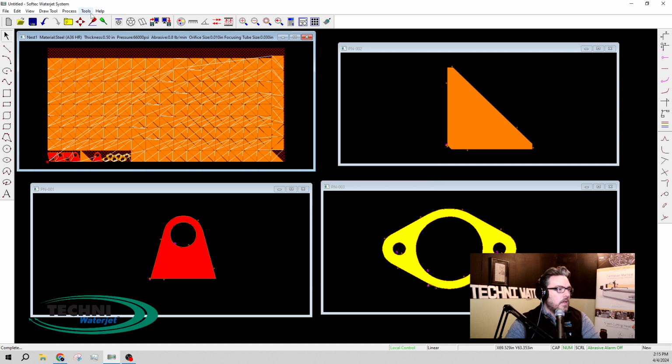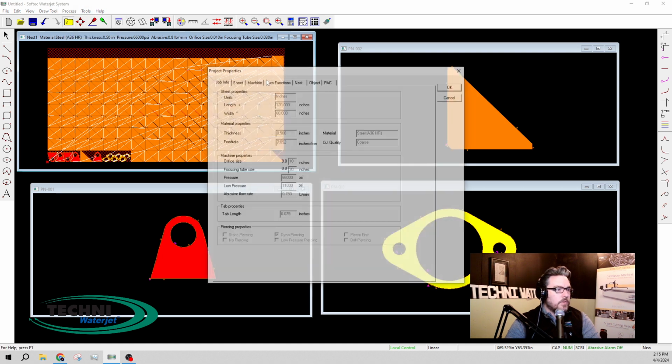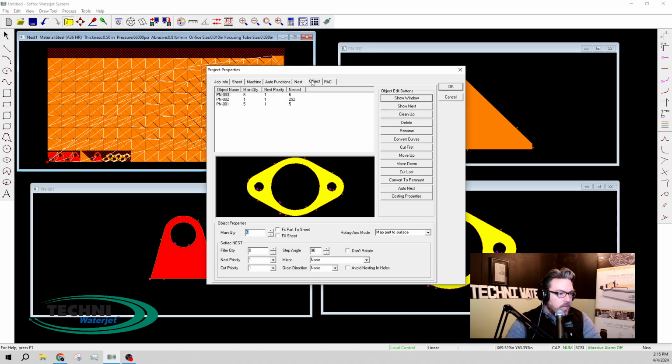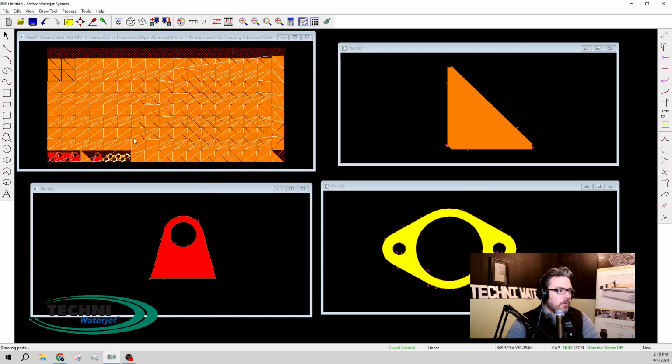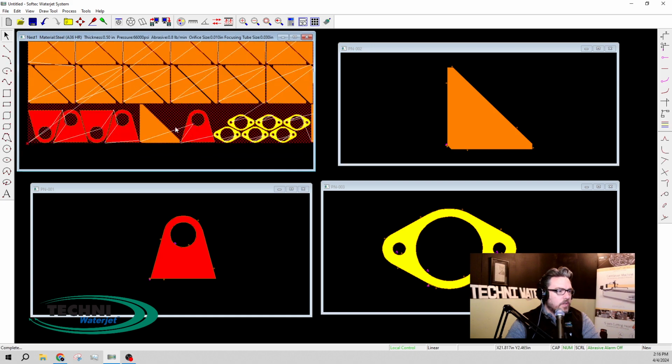I can say OK. Come back here to project properties, go back and look at the objects, and we can see that we've nested 6 out of 6 of part number 3, 292 of part number 2, and 5 of part number 1. Now, there's all kinds of ways we can go and play around with this and try to increase the overall utilization of the plate.